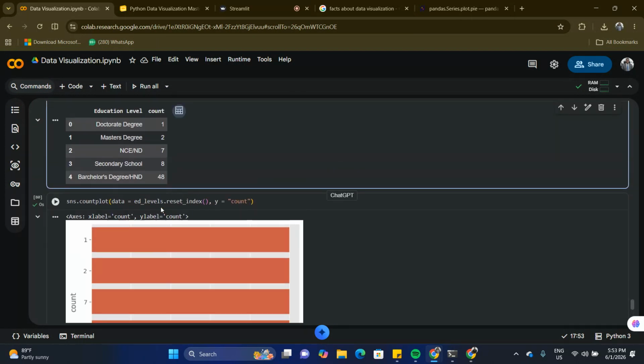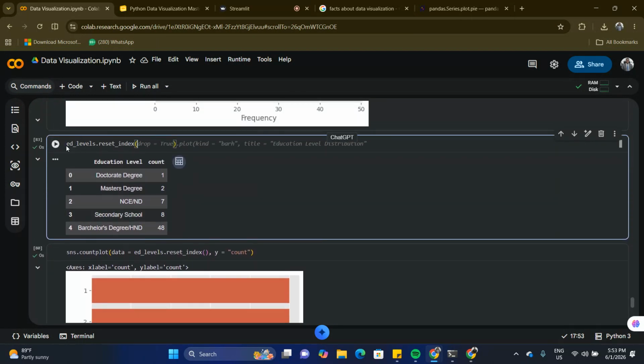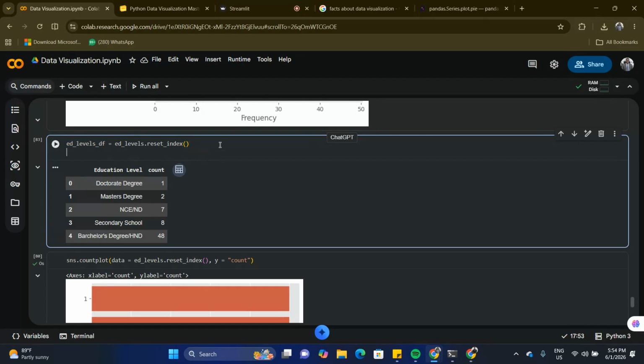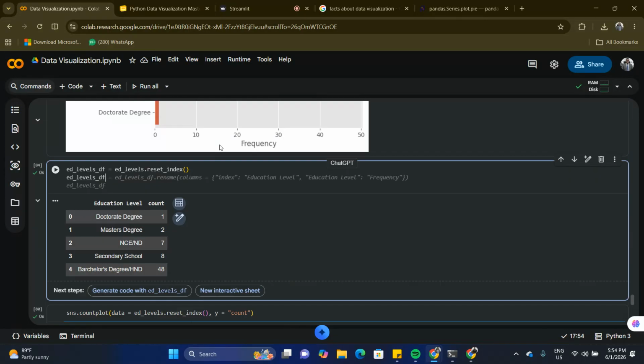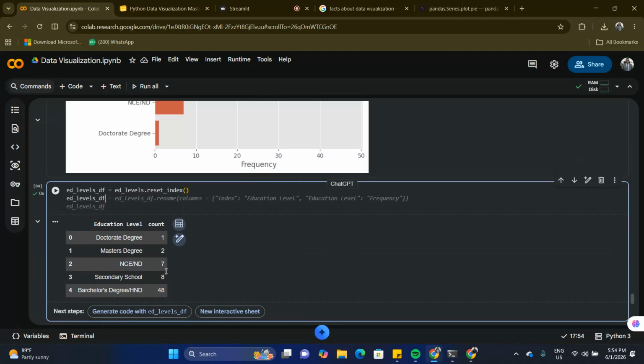So I can come here now and I will just pass in. I will just make this head levels, since it requires a data frame. Just call it head levels df, right? That is if I want it to be sorted, right? Then I can come here after I've done this.